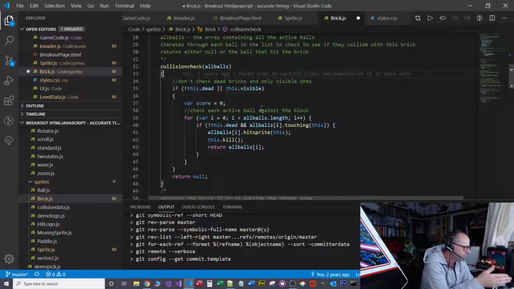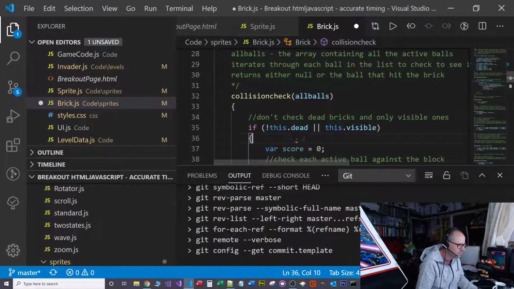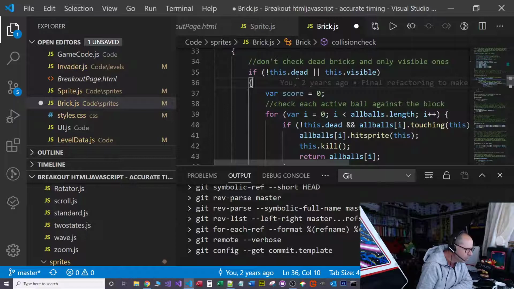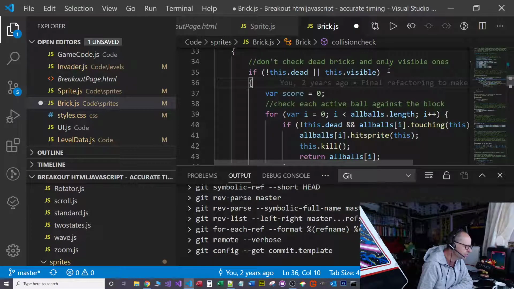Okay, but I've put this logic. I've put if not dead, that's what this.dead means, the current brick. So we say that means not. I'll just zoom that in so you can see that. So this bit means not dead. As long as it's not dead, and then I've put or it's visible, which is really stupid. It's one of those stupid logic errors. So I've said if it's not dead, which is fine, or it's visible, then we need to check to see if a ball's hit it.